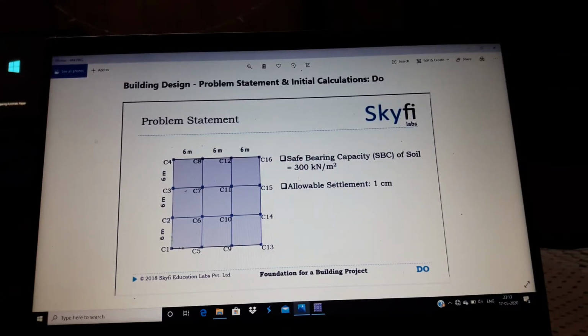So this is a problem statement. Firstly, we need to calculate the subgrade modulus and column strip width. To calculate subgrade modulus, we need to use the formula, that is safe bearing capacity divided by the allowable settlement, that is 300 kilonewton per meter square divided by 1 centimeter. We get 3 into 10 to the power 4 kilonewton per meter cube.